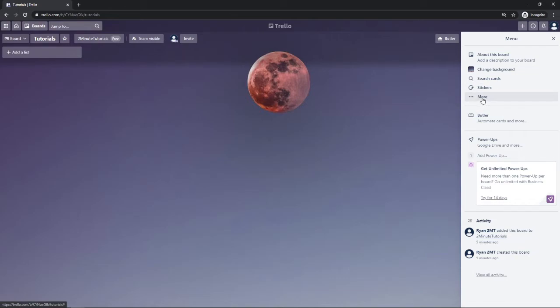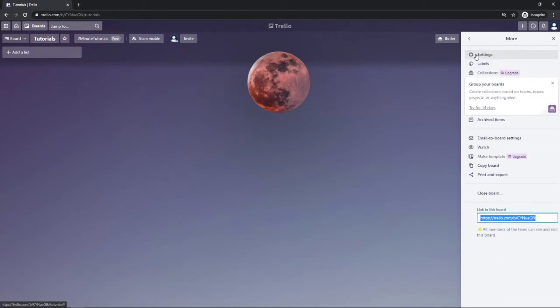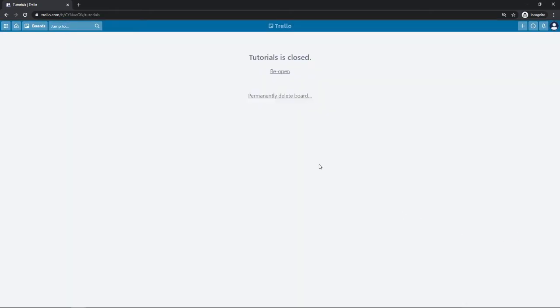From here what you need to do is select more, and then as you can see, once you select more, there's an option down near the bottom for close board. And if you want to delete your board, what you can do is simply click on close board, and then as you can see, you can find and reopen closed boards at the bottom of your boards page. So if you're happy with that, click on close, and then as you can see, my tutorials board has now been closed. I can reopen it or I can permanently delete it.